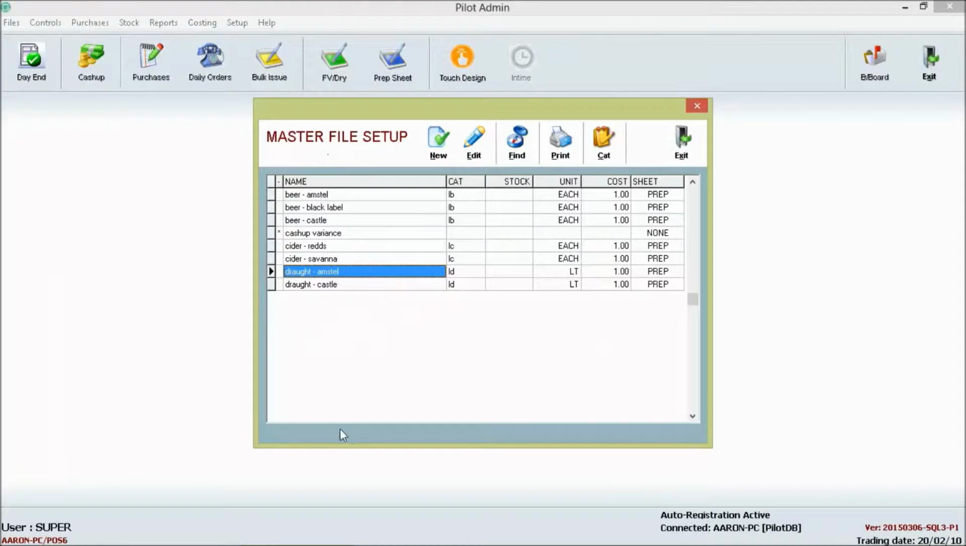As you can see from the master file setup, a list of items that have been added to the system will be presented alphanumerically. From the headings, we can add new items, edit items, search for items depending on the long list of items you may have in your business. We can print the master file out, or we can view items by category. To add the item, select New.